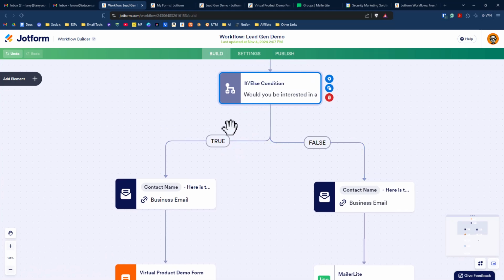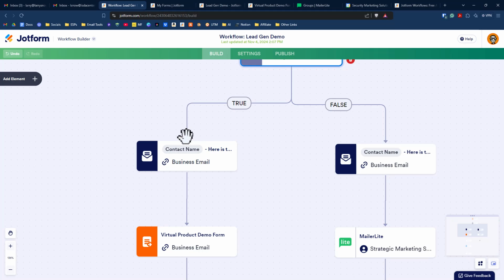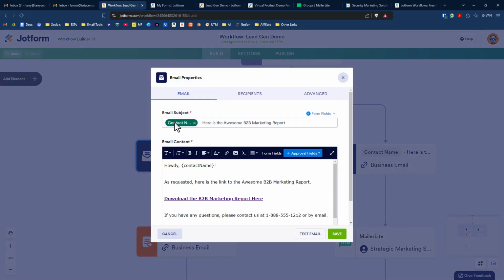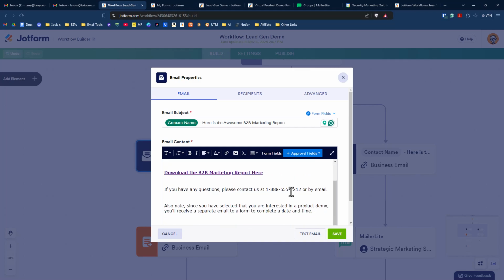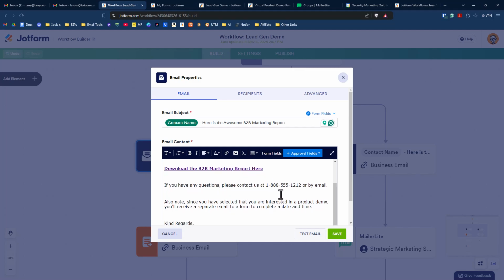So the person has said yes, they'd like a product demo. So in our email here, if we take a look at our email settings, we have contact name up here in the form fields. We can grab that from here. And then we have our simple text in here. It says, here's the marketing report that you requested. And we've inserted the contact name here again, just to personalize it a little bit more. As requested, here's the link to the awesome B2B marketing report. And then this link just takes them to download the PDF, right? And then we have, if you have any questions, contact us or email.